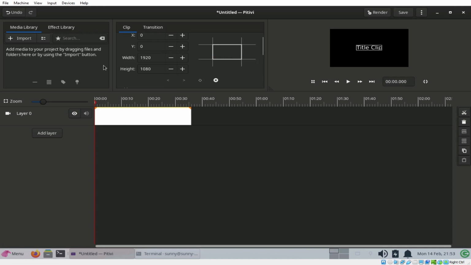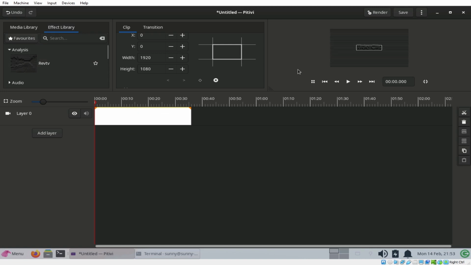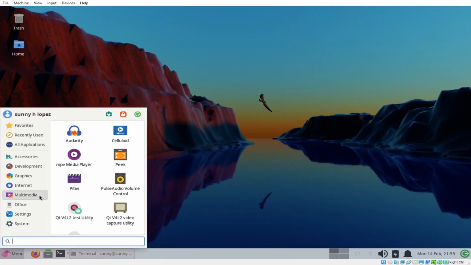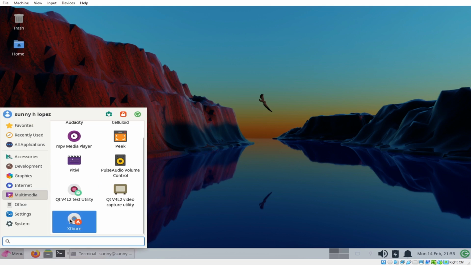Okay, so you can do this one. You can actually use the effects library. So this is also a good application, although I haven't tried this one. I wanted to try this one. Let's just click close without saving. XFBurn, maybe you can use this one to burn CDs.